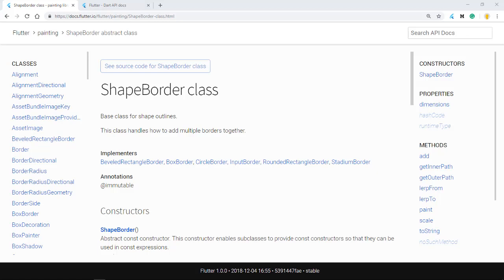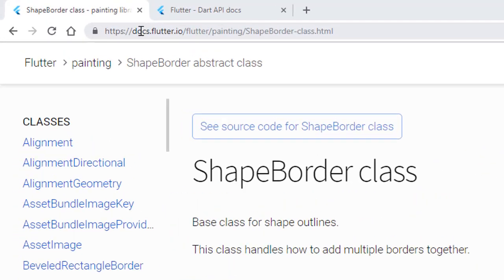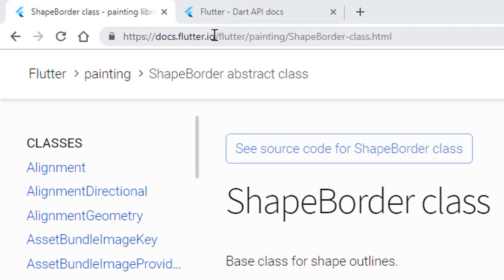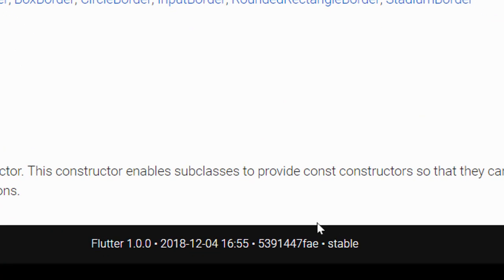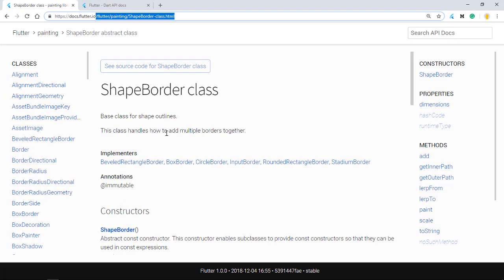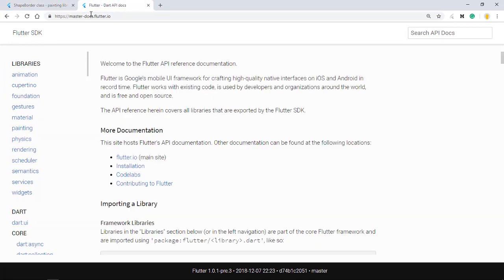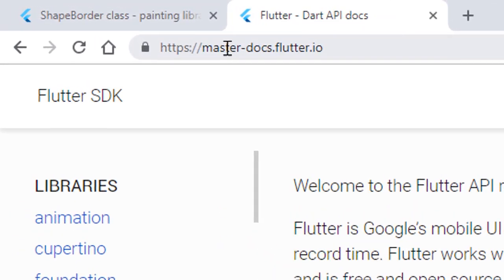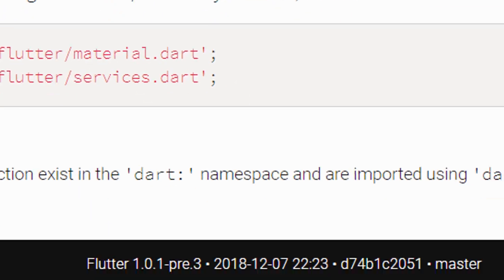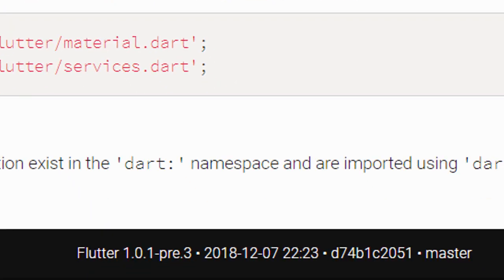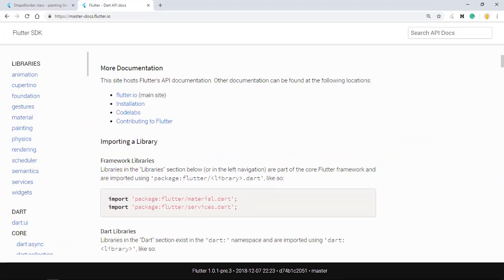Okay, now you are saying that those are very helpful tips, but I am on master channel and the docs.flutter.io documentation is generated from the stable channel, so I'm not getting any updates in the documentation. Don't worry, because there is another website called master-docs.flutter.io where you will get the documentation generated from the master channel.